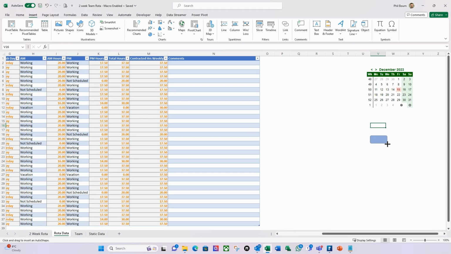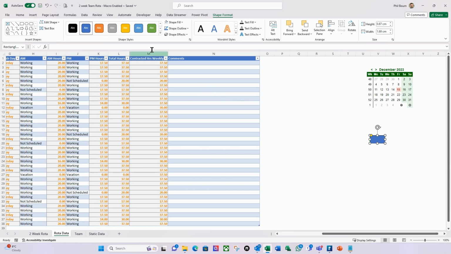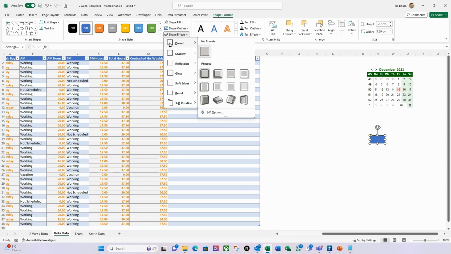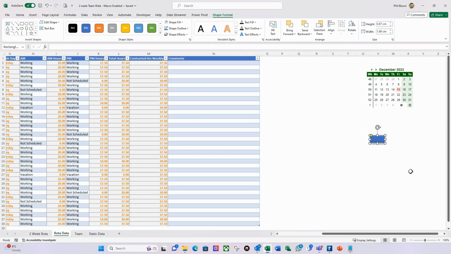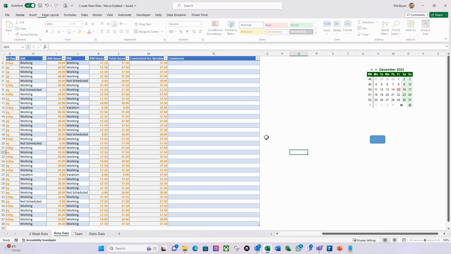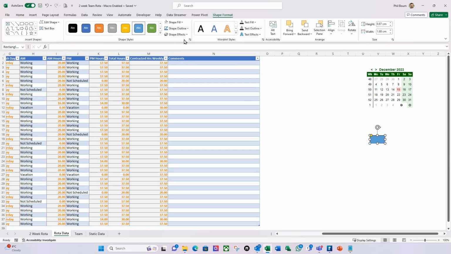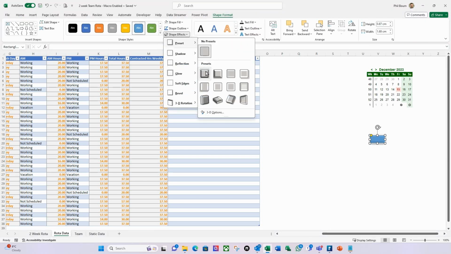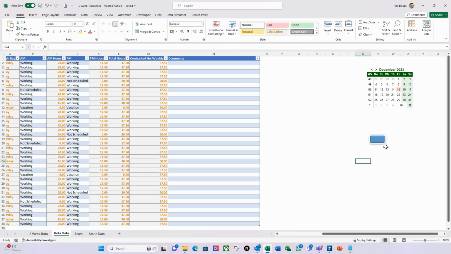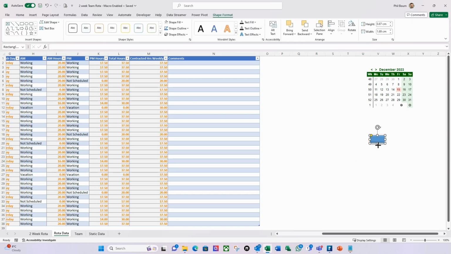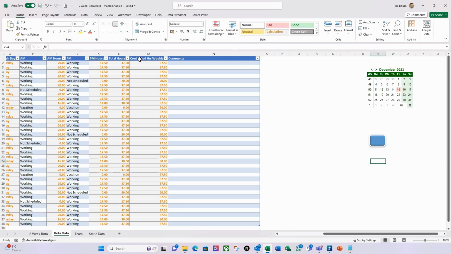So let's create a little shape, and then shape effect to a preset. Let's use this one here. I like that. Okay, let's make it a little bit lighter. Again, shape effect, like so. Okay, I like that. Let's make it a little bit wider. Now let's get an icon in there.